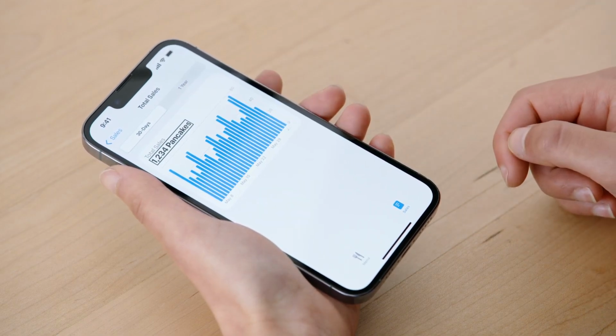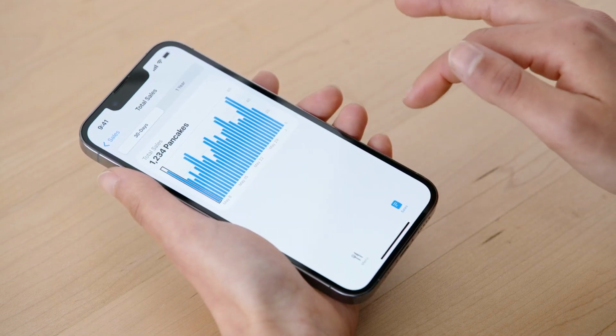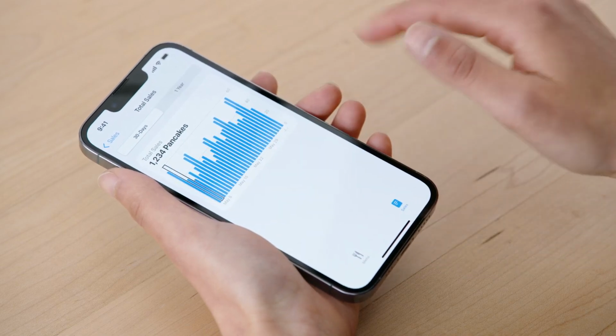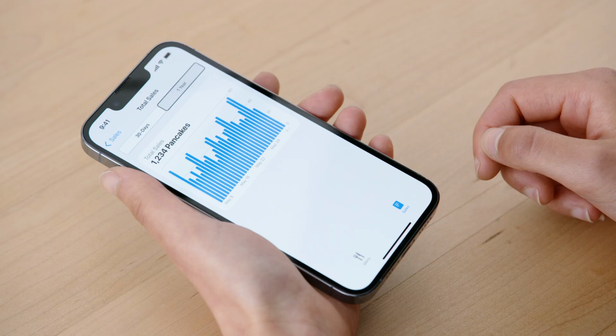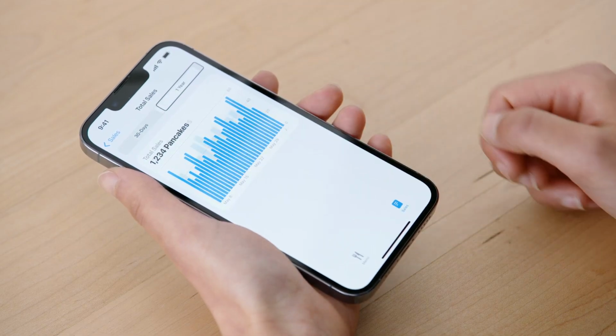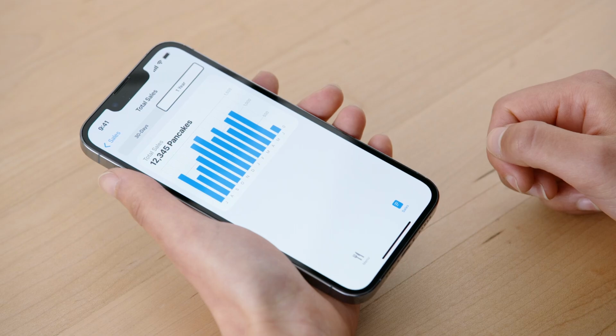1,234 pancakes. You can use VoiceOver to navigate content, like the elements on a chart. May 8th, 54 pancakes. May 9th, 36 pancakes. 1 year, button, 2 of 2. You can also use it to interact. Selected, 1 year, 2 of 2.